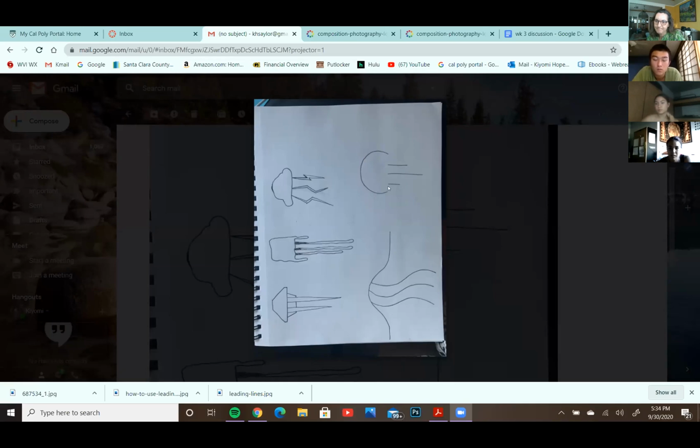Okay, so I can make these lines thicker. I would do the opposite. I would make the head thicker and the tentacles thinner, because that's how the jellyfish is. Yeah, all right, sounds good.